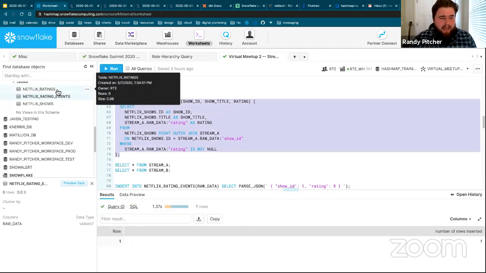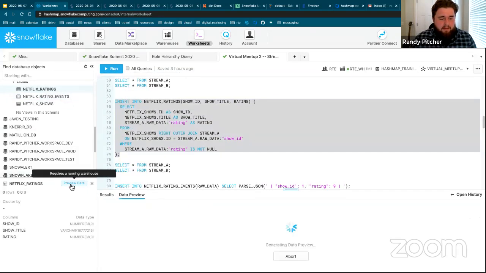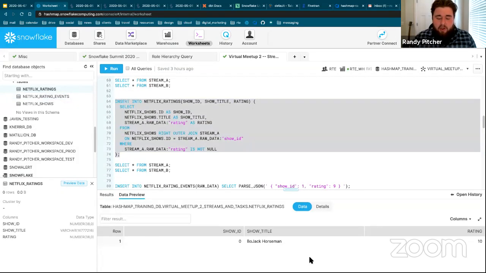And now if I look at my ratings, I have human readable ratings for this show. It's the BoJack Horseman show. It got a rating of 10, which is appropriate. 10 in this case is the best rating you can give something. So that looks right to me. This is good data quality and it's been processed.